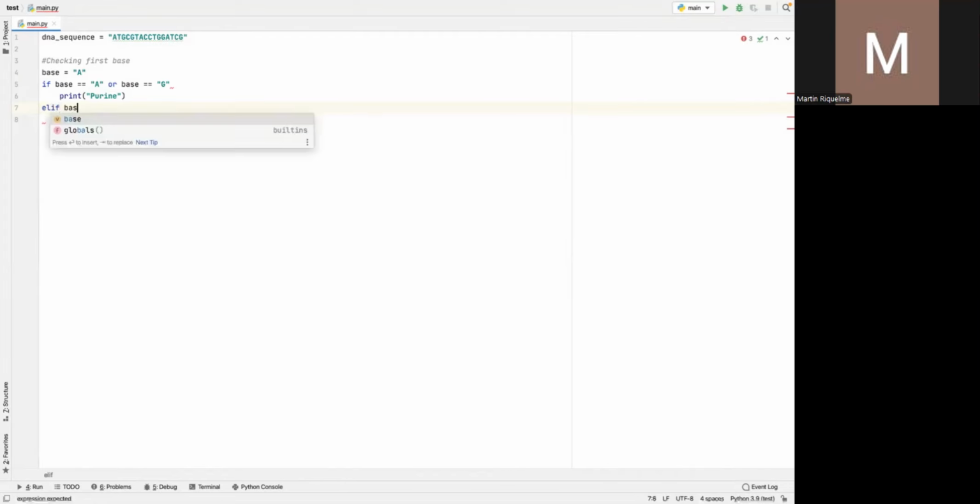Next, we would be checking for pyrimidines. If the first condition is false, the code checks the second condition, which is defined by the elif base equal to C or base equal to T, to see if the base is either cytosine or thymine. If this holds true, the code prints pyrimidine. Pyrimidines are characterized by having a single ring chemical structure.